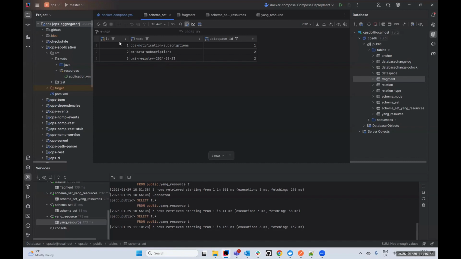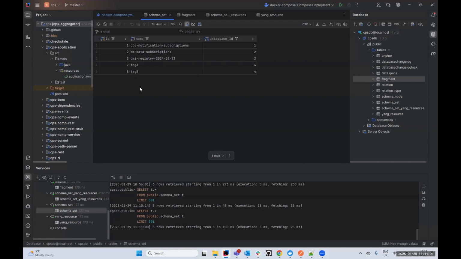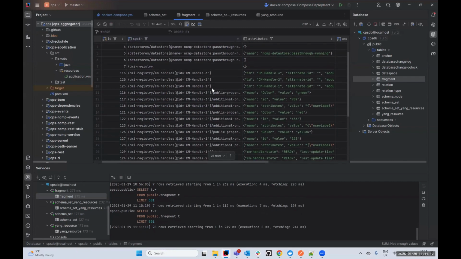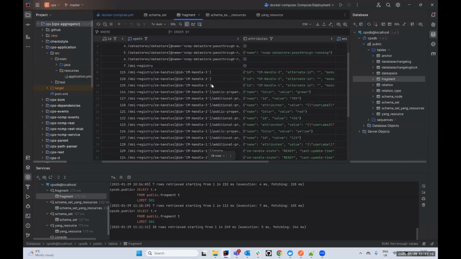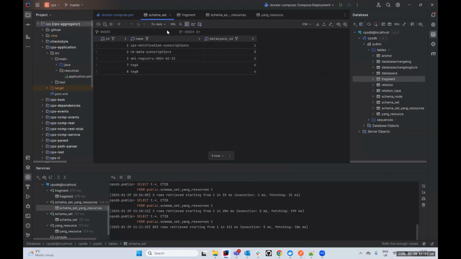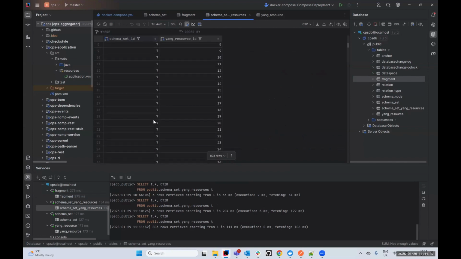So as we registered, I can refresh it. As you can see, only 2 schema sets are created, tag A and tag B, with IDs 7 and 8. And we have the fragment table where we can see this is CM handle 1 associated with tag A. If you see, tag A is highlighted here. And this is CM handle 2 with tag B, and tag A again for CM handle 3. And we have the mapping as well for both, IDs 7 and 8.